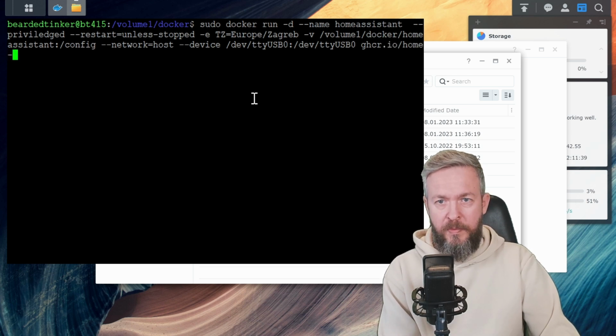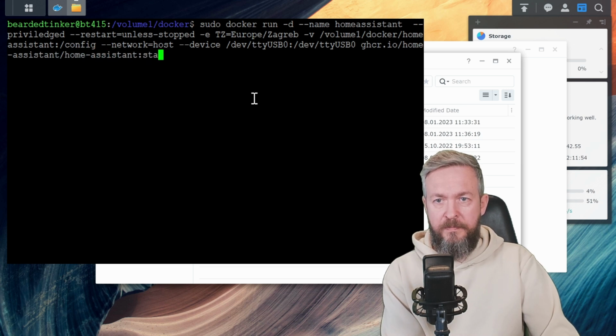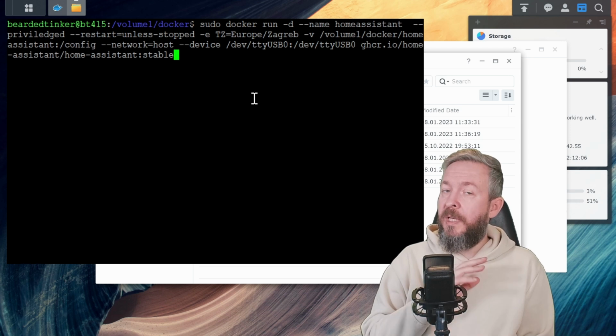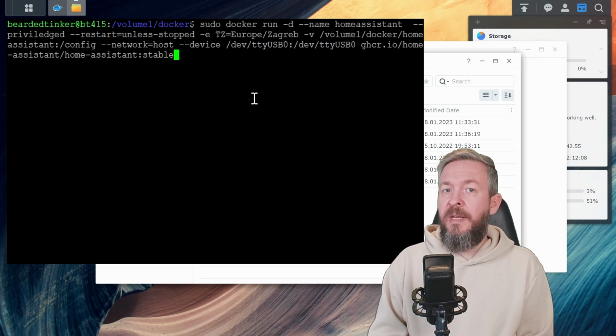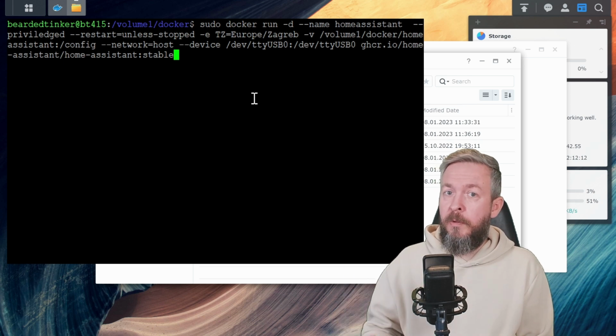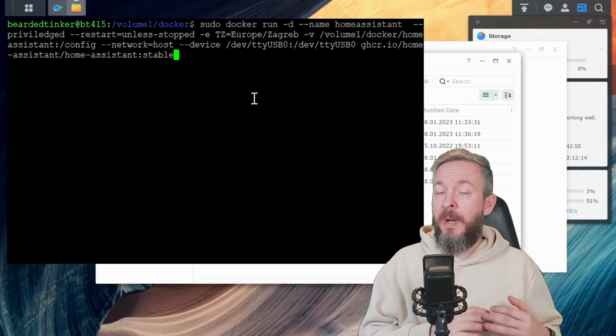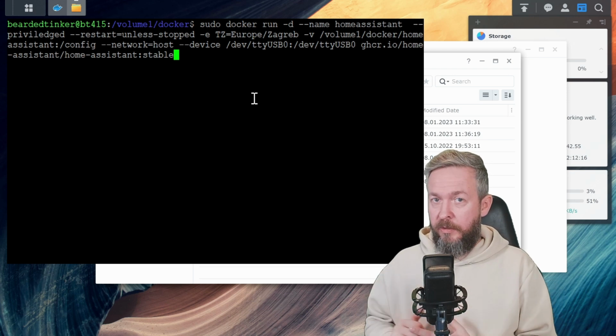ghcr.io/home-assistant/home-assistant:stable. And that's it. This now will pull the latest Home Assistant image, and it will map our configuration folder or Home Assistant folder to the configuration folder inside Docker, but also will map our SkyConnect with the Docker container.